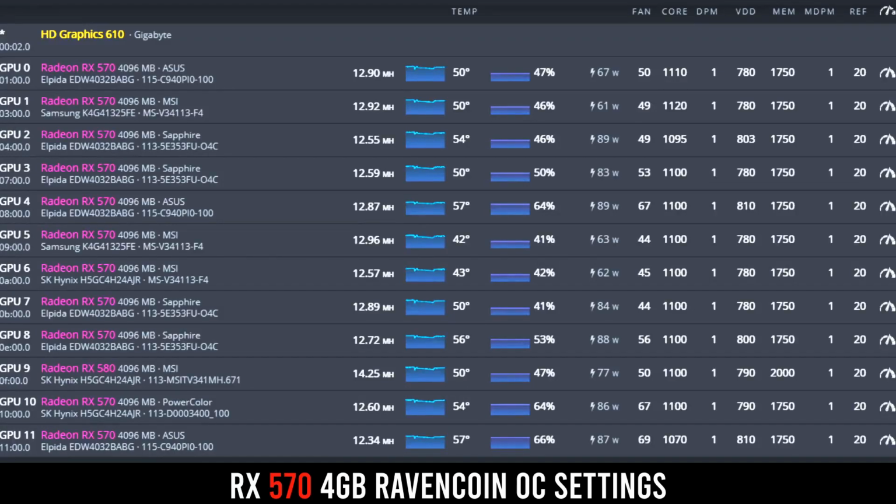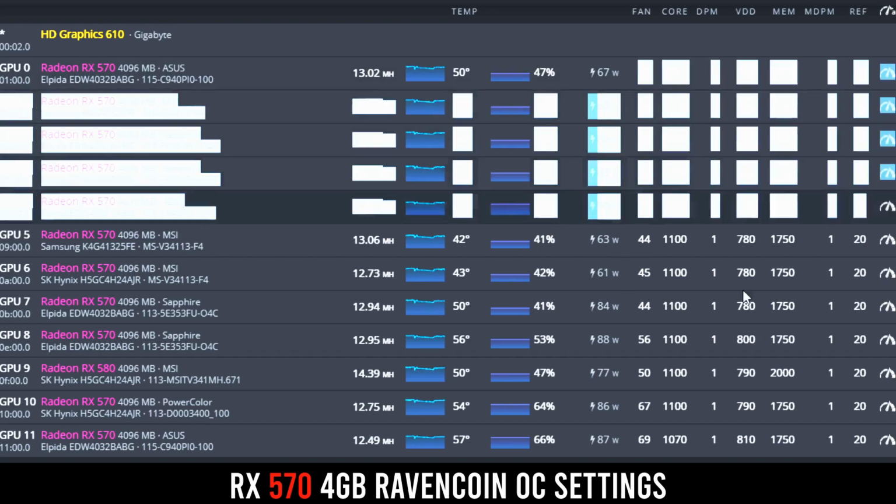I just want to do a quick video for you guys out there on my RX 570 4GB overclock settings that I use for mining RavenCoin here in April of 2021. So as you can see, these are the settings that I'm using here. This is, of course, Hive OS.